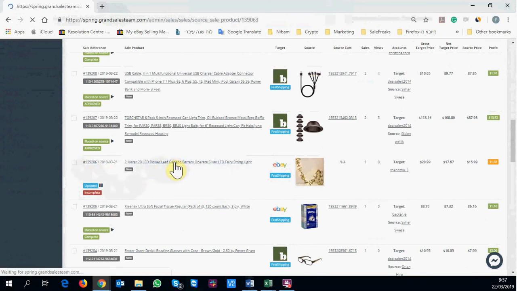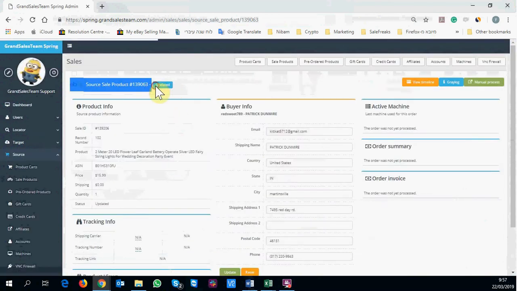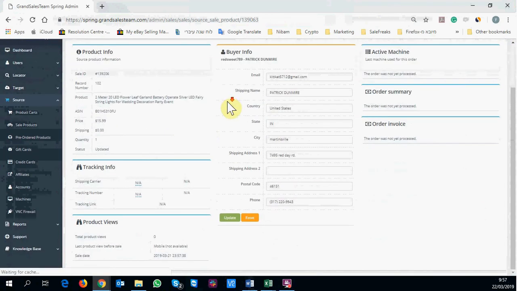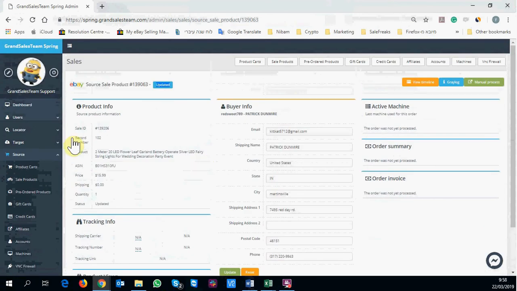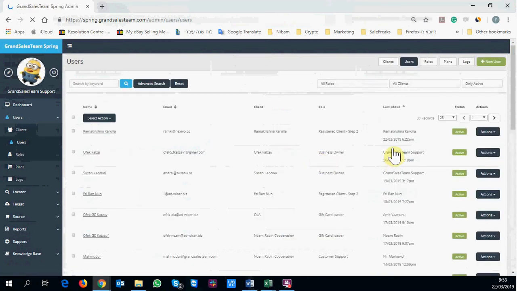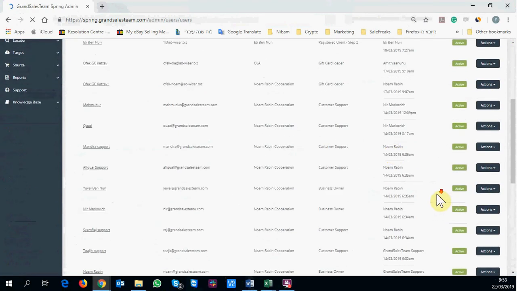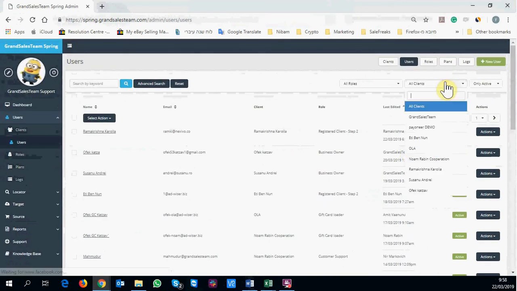So I'm going into this specific order, which is on a status of updated, as you can see. And here, it's incomplete, so I can't do anything with it, I think. Hold on, I think I know how I can do something with it. Just a second, I'm sorry. Sure. Hold on.